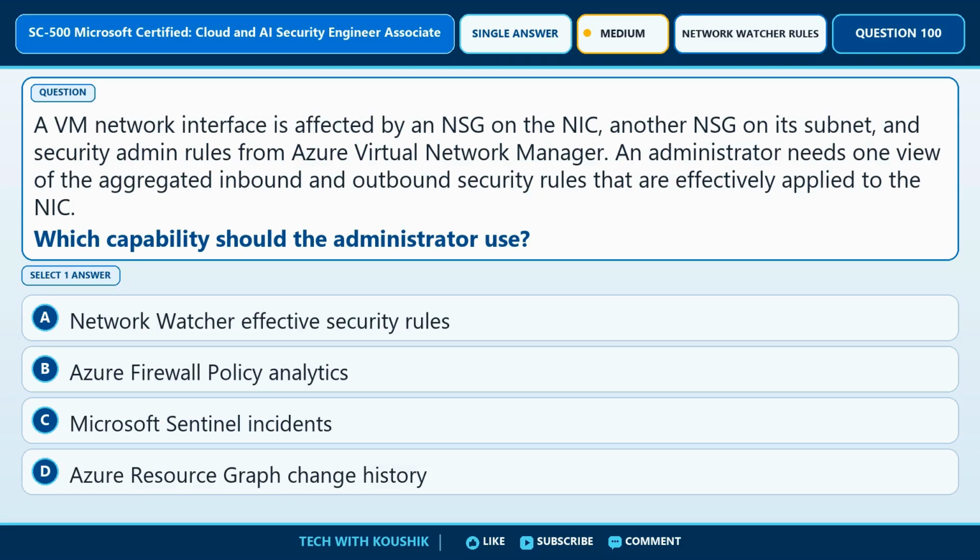Begin by examining the scenario. A VM network interface is affected by an NSG on the NIC, another NSG on its subnet, and security admin rules from Azure Virtual Network Manager. An administrator needs one view of the aggregated inbound and outbound security rules that are effectively applied to the NIC. Which capability should the administrator use? Compare the following options. Choice A. Network Watcher Effective Security Rules. Choice B. Azure Firewall Policy Analytics. Choice C. Microsoft Sentinel Incidents. Choice D. Azure Resource Graph Change History.